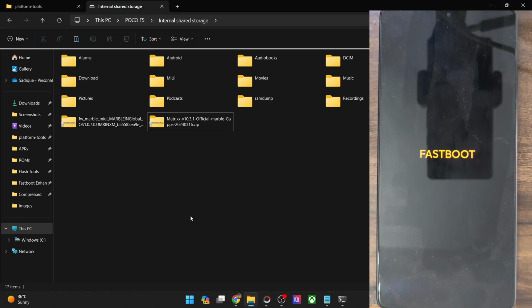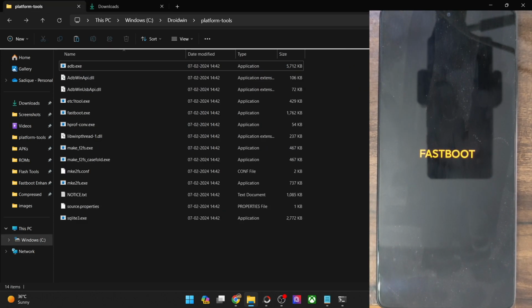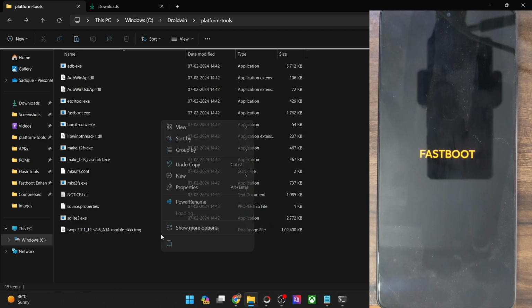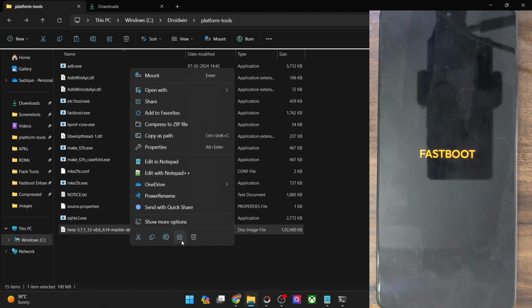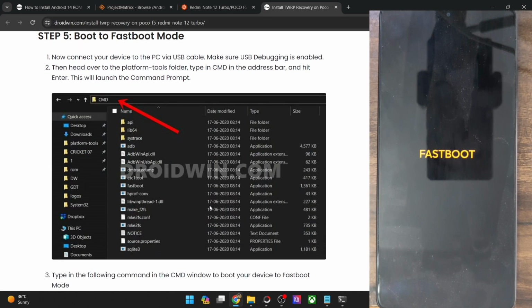And once you have got the recovery file, it should be in an IMG format. And it should be something like this, marble s_k.img. So copy the IMG file and transfer it inside the platform-tools folder. Once you have done the transfer, rename it to TWRP, and the complete name becomes twrp.img. It will now be easier to type in the CMD window. So now you will have to boot your phone to fastboot mode, which we have done already.